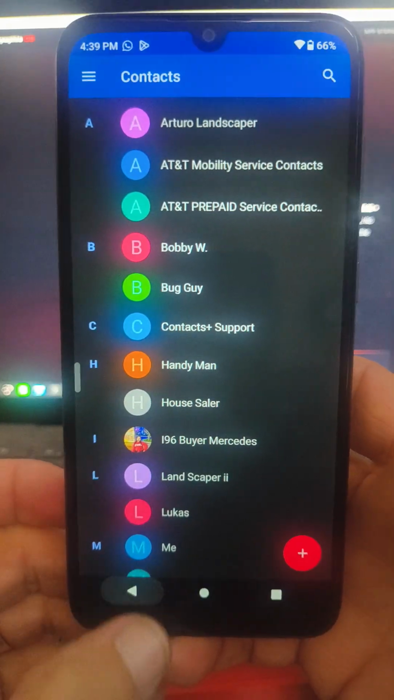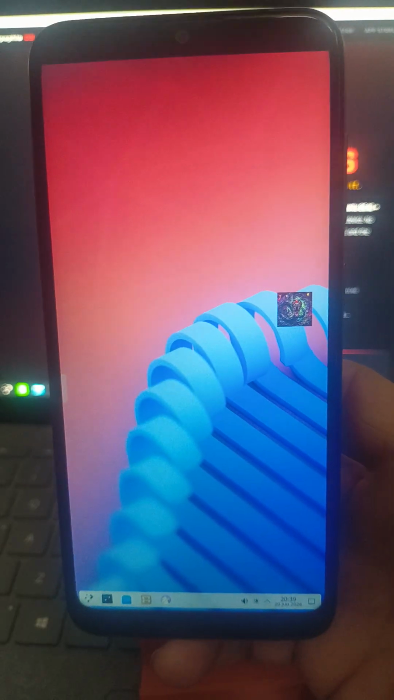That gives you a full Linux operating system running on your Android phone.